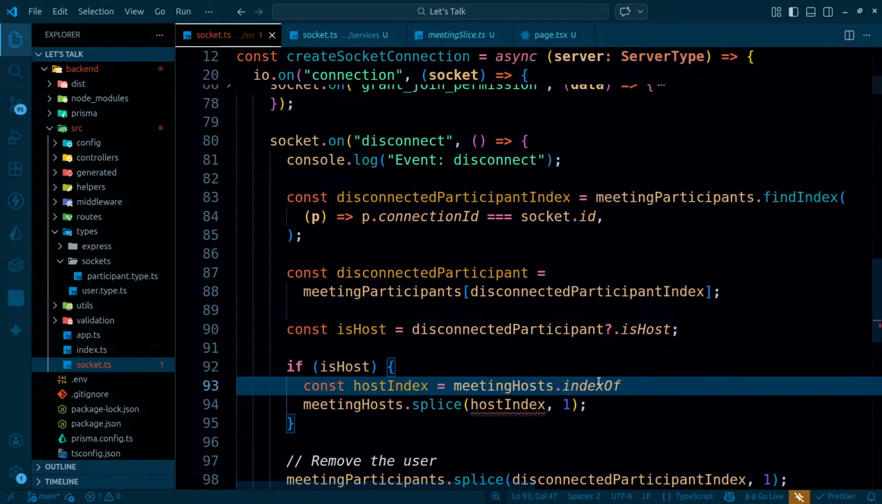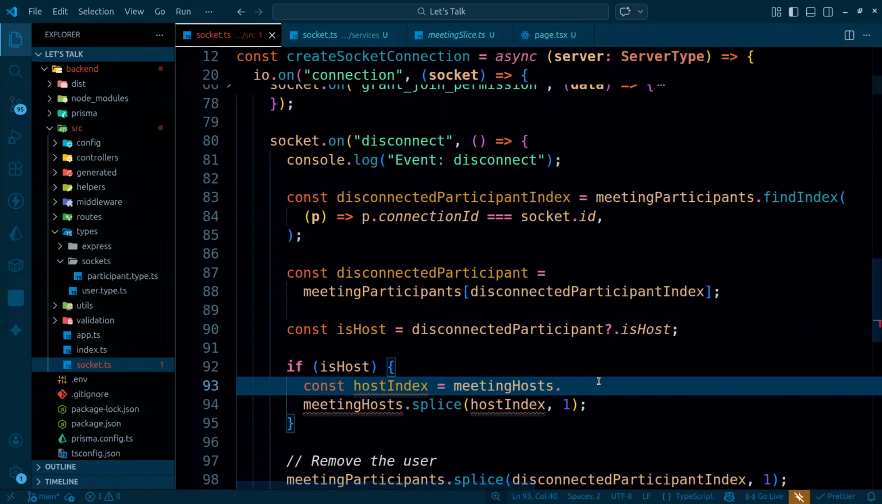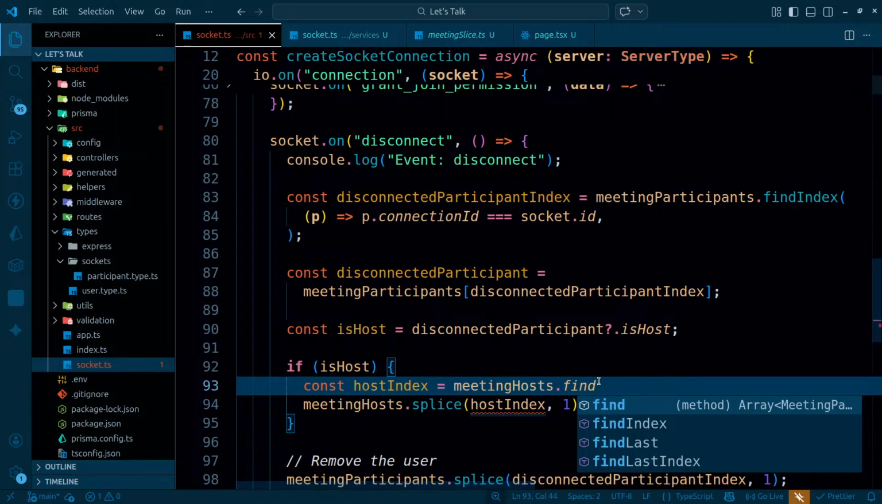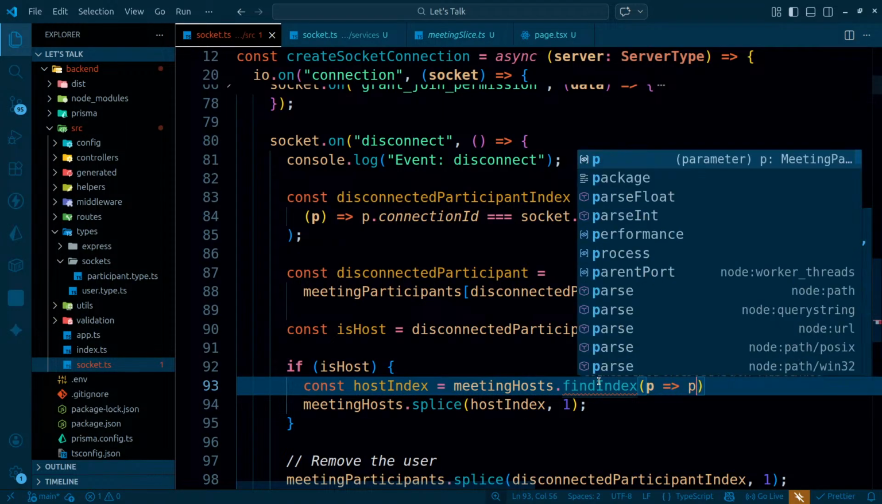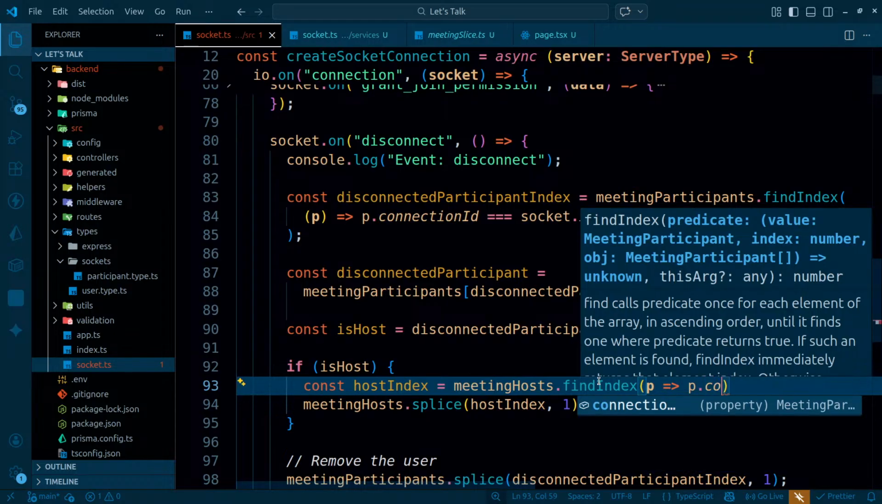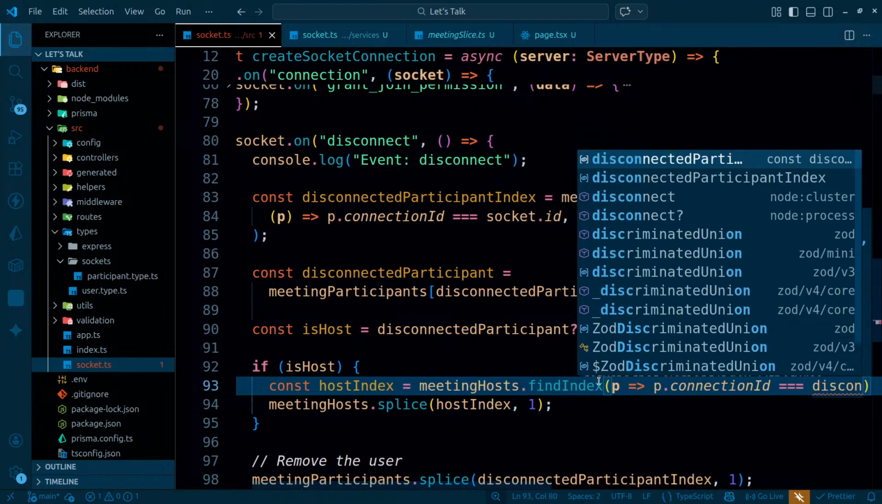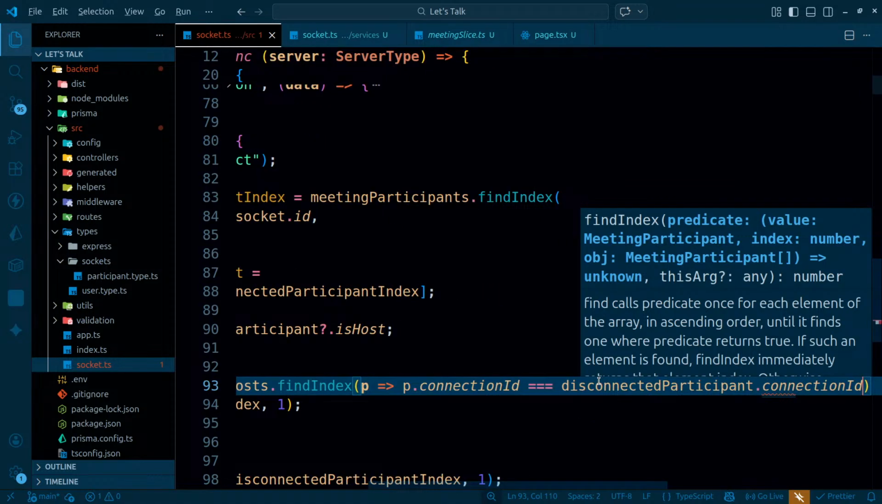Index of the whole object, that is not possible. So that simply means indexOf is for normal values, and if I have complex ones, I will have to go with findIndex. I will be getting the person's connectionId triple equals to the disconnectedParticipant.connectionId, just like this.